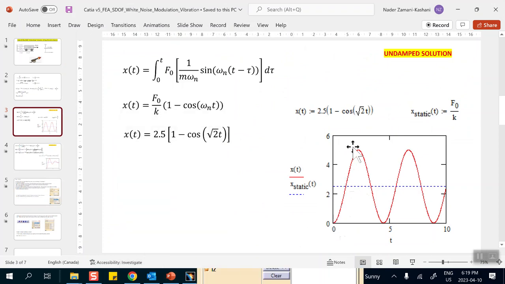It goes like this, around 2.5 static solution. So 0, 2.5 up, 2.5 down. And the reason it started at 0 is because the initial conditions were given as 0 and 0. And we generated this thing, which is exactly that curve.